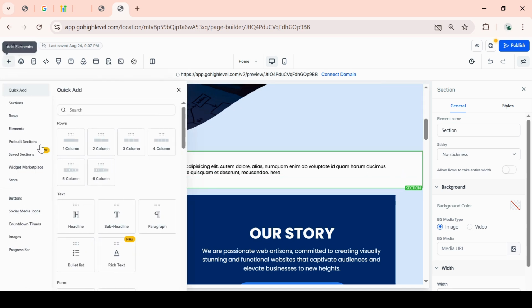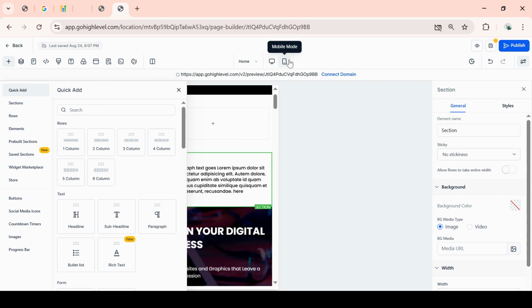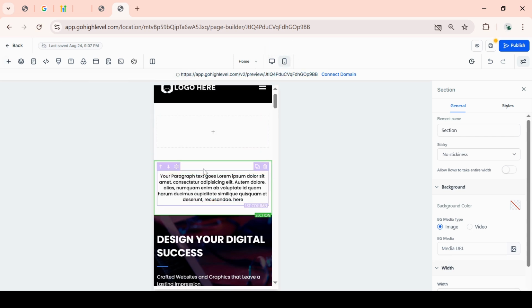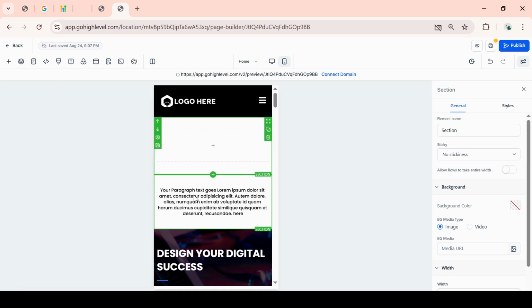One crucial step to remember is to optimize your website for mobile users. With most internet browsing happening on mobile devices, ensuring your site looks great on smaller screens is essential for providing a good user experience. Look for mobile-specific view and editing options in the editor to make the necessary adjustments.